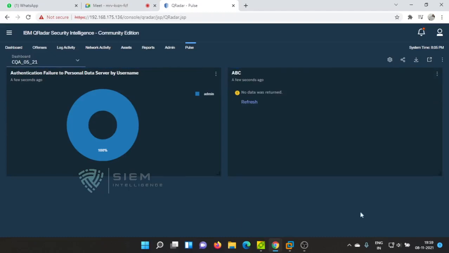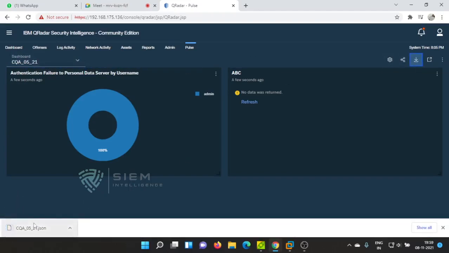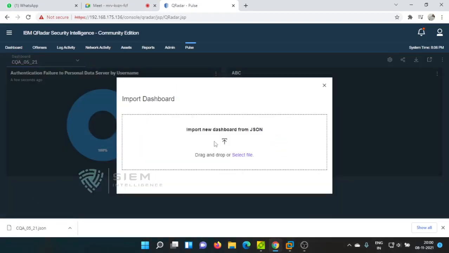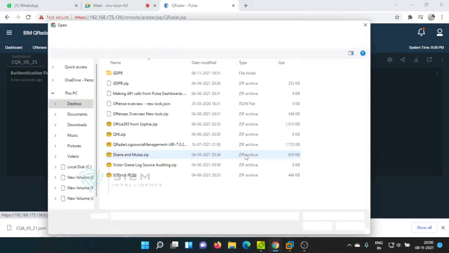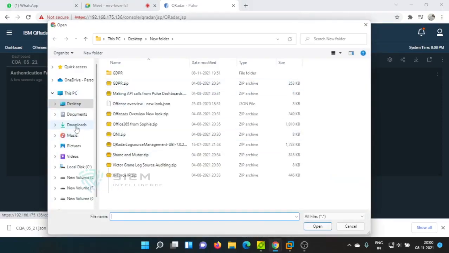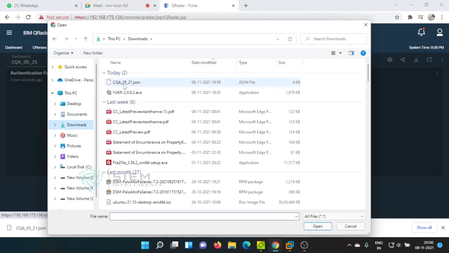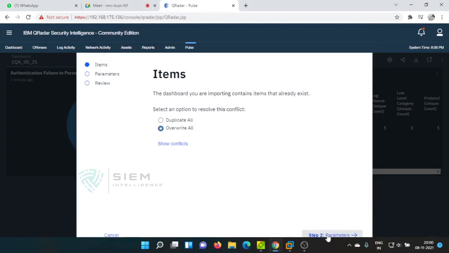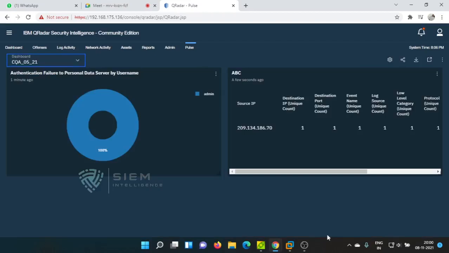If you want to create a JSON of this particular dashboard, you can download it from here. See, you can download it as a JSON, and you can give it to anyone so that they can also import it directly, like we did. We imported an existing one. So if you have a JSON, you can import directly. Suppose I am another person who has got this JSON. See, overwrite all, there are some options. Set up and proceed to review.